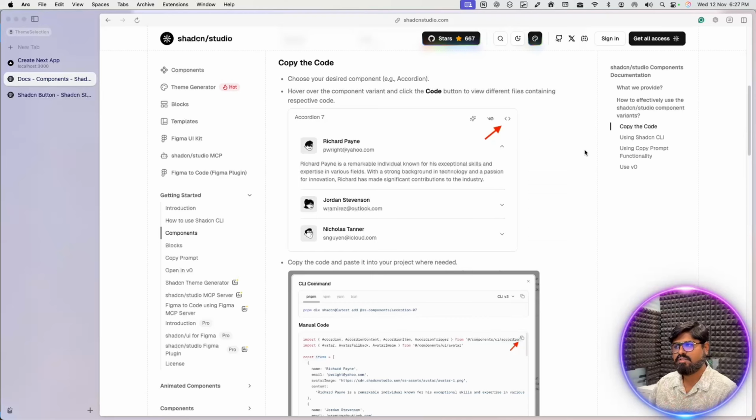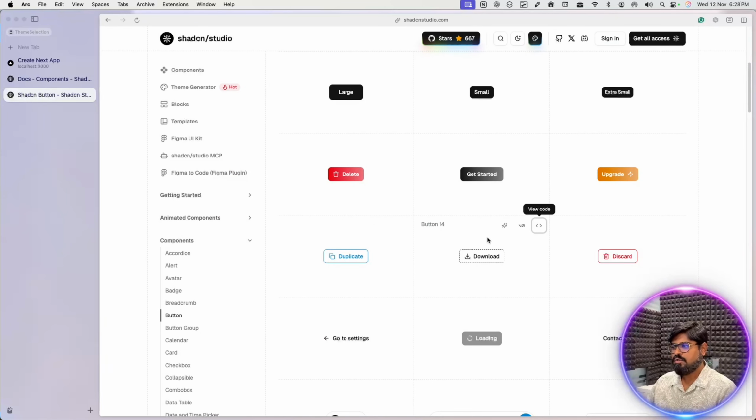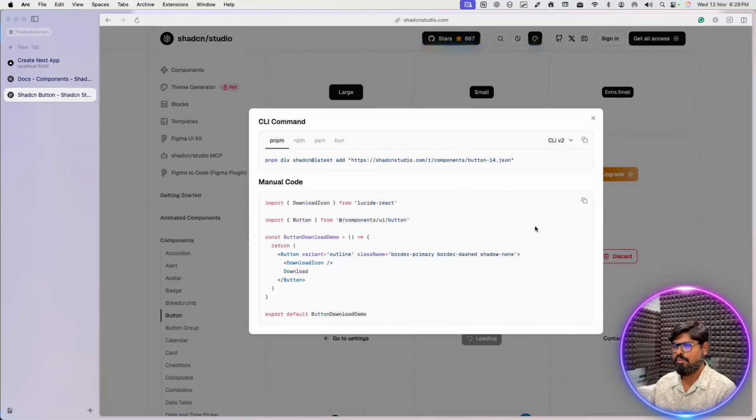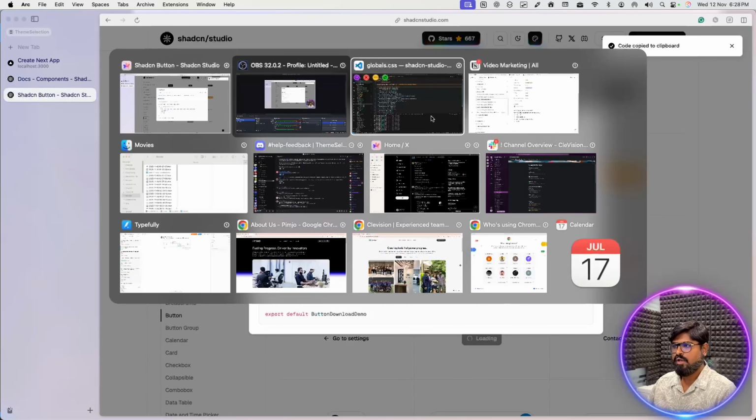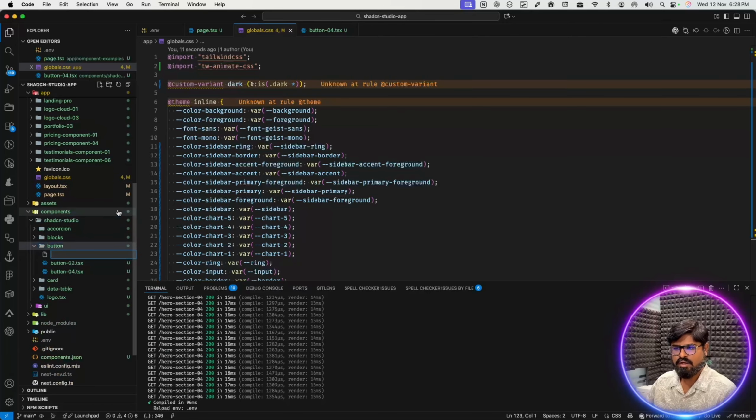Let's start with this. I have opened the button component page. From here you can see that we have 3 options: view code, open in V0 and copy prompt. Let's use the view code option. From here you can see that there is an option of manual code which you can paste in your existing project.